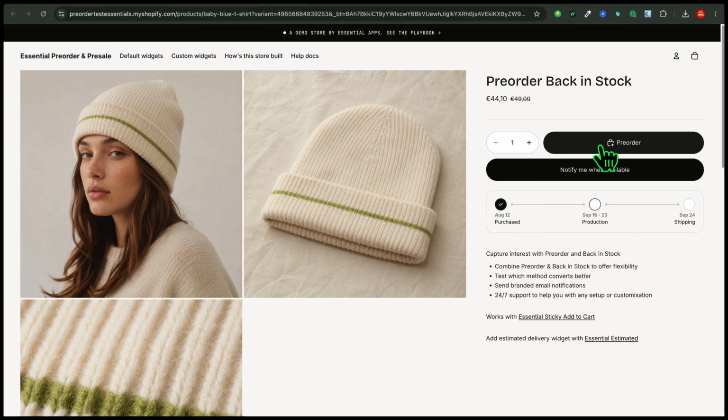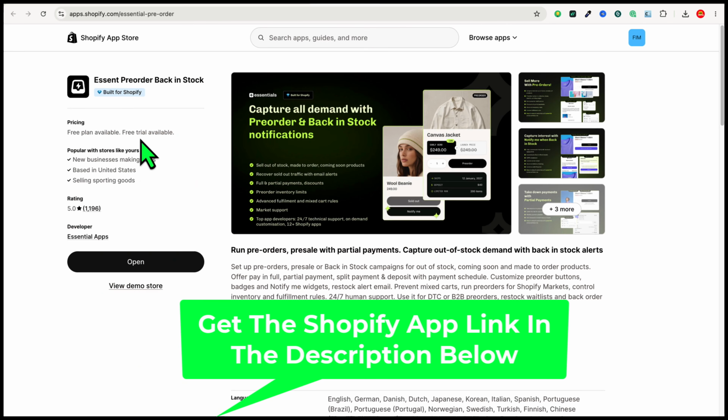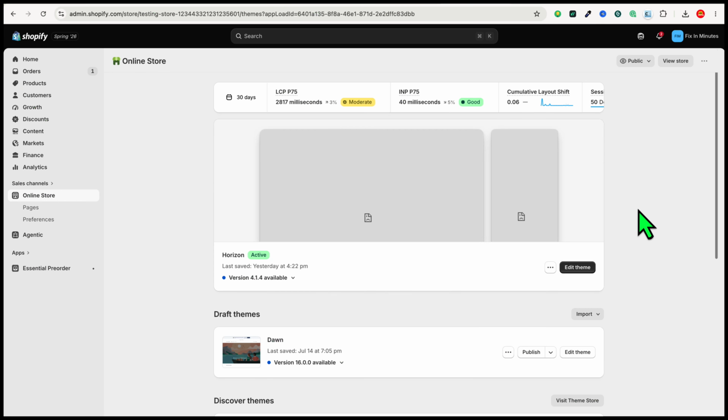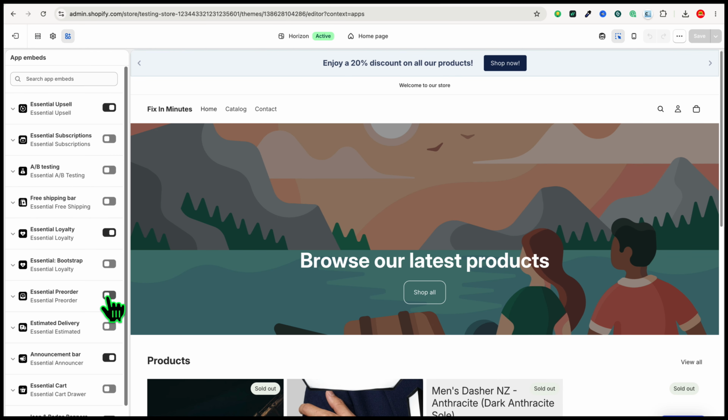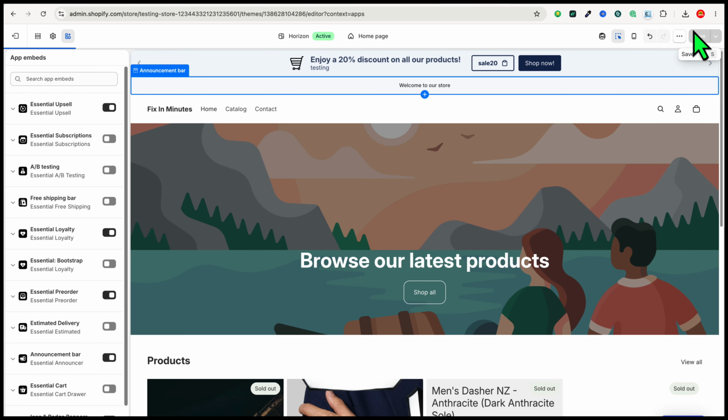How to add pre-order button in Shopify. First of all, install the app. You can find the app link in the description below. Go back to the online store and then click on edit theme. Click on app embeds. Embed the app and then click on save.